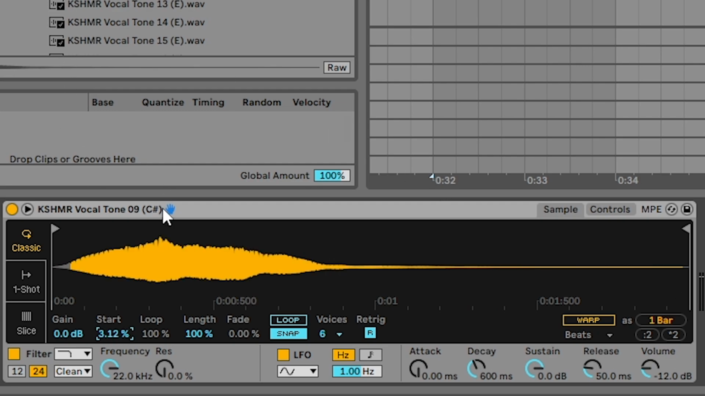So it shows you where the start is, with this gray and yellow. The yellow is what will be played. The gray is what's getting silenced or muted. It's not being played. The start is where the gray meets the yellow.